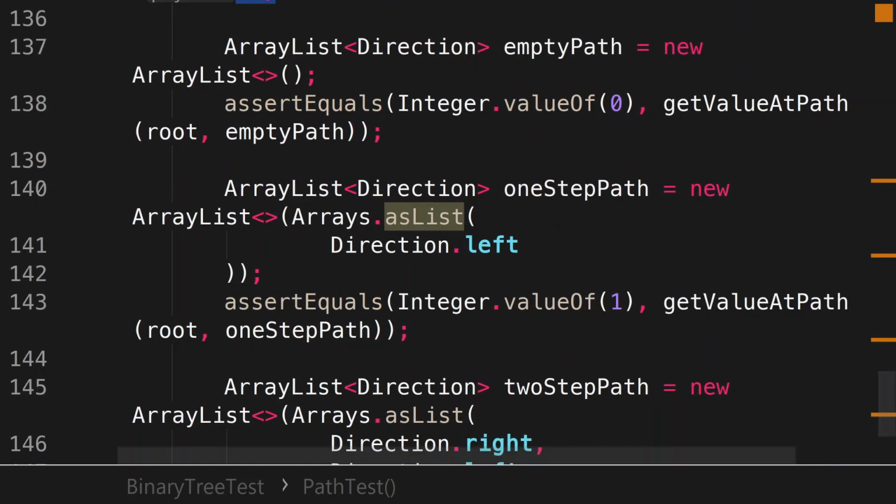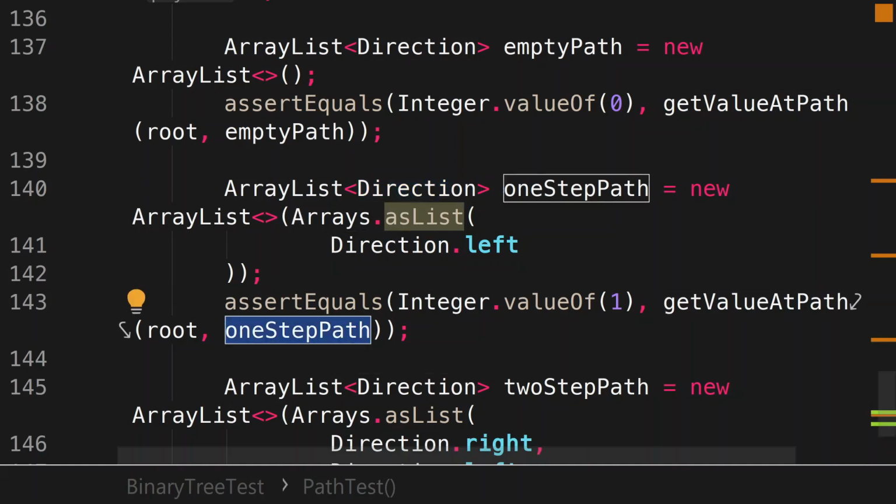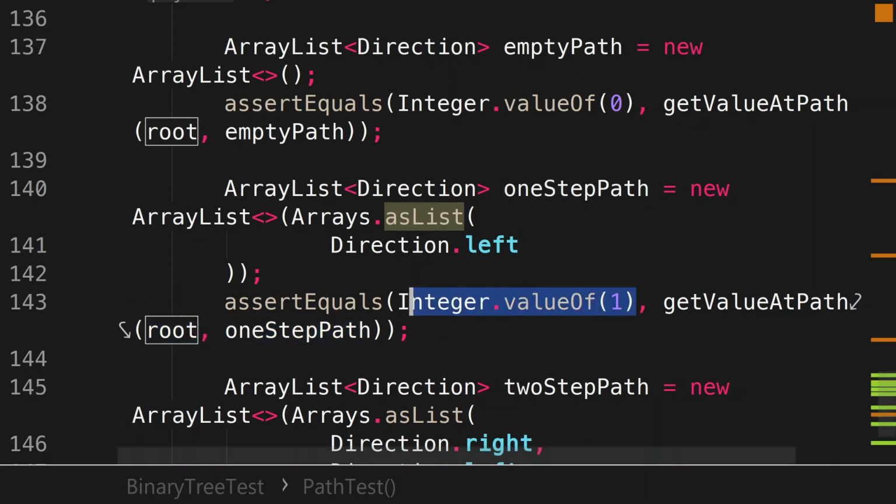Once again, I start out with a test of the empty path, where I try to get the value relative to the root of going nowhere, which is the value 0. Then I build a path that has exactly one step in it, and that one step is going to be direction.left. Here I'm referring to direction.left as if left was a static member of direction, and left is going to essentially act like an instance of the direction class, or enum. Then I can pass in this one-step path to my getValueAtPath function, and discover that relative to the root, going to the left side gets me the value of 1.